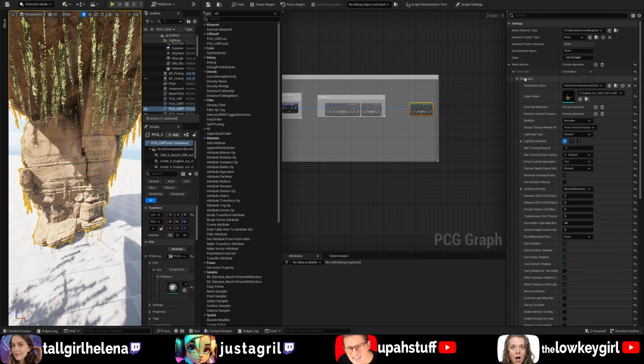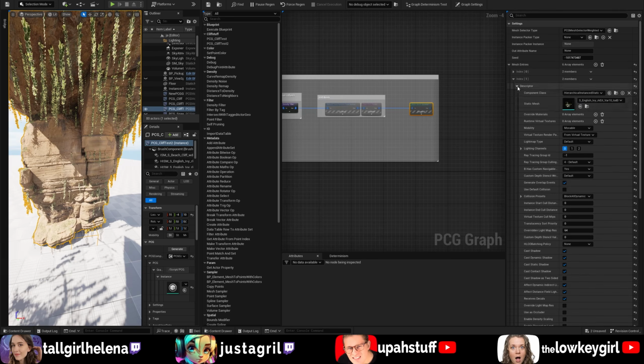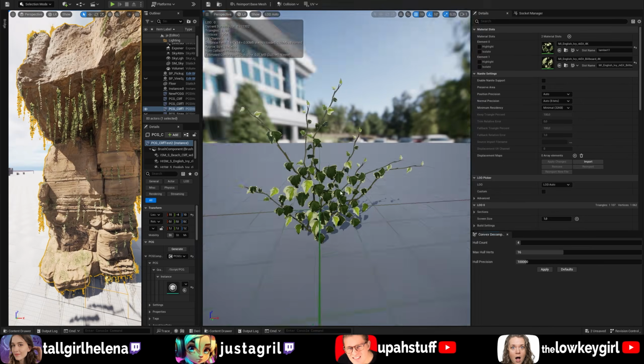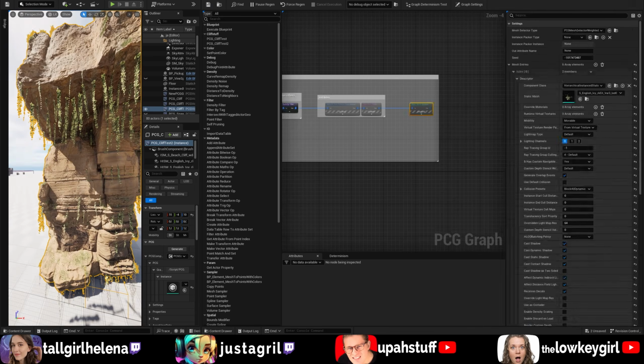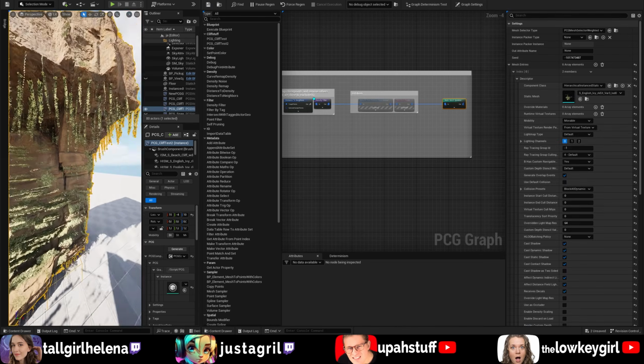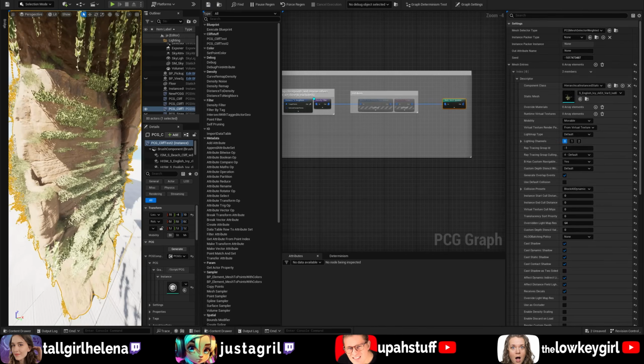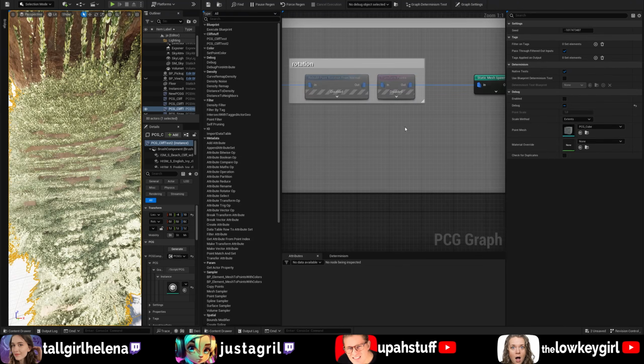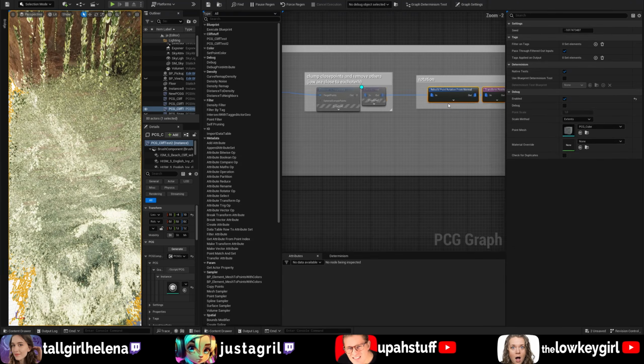But let me just enable the static mesh spawner here. And you can see that I added all of these meshes beforehand, and it's the same English Ivy meshes that I showed you before. And you can see that it's the wrong orientation here as well. But that's what this transform point does. It actually rotates all the meshes in the right direction.